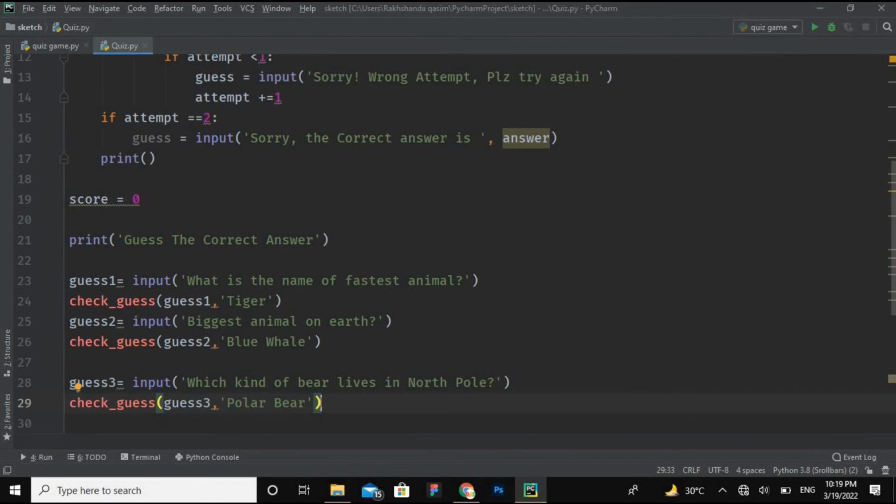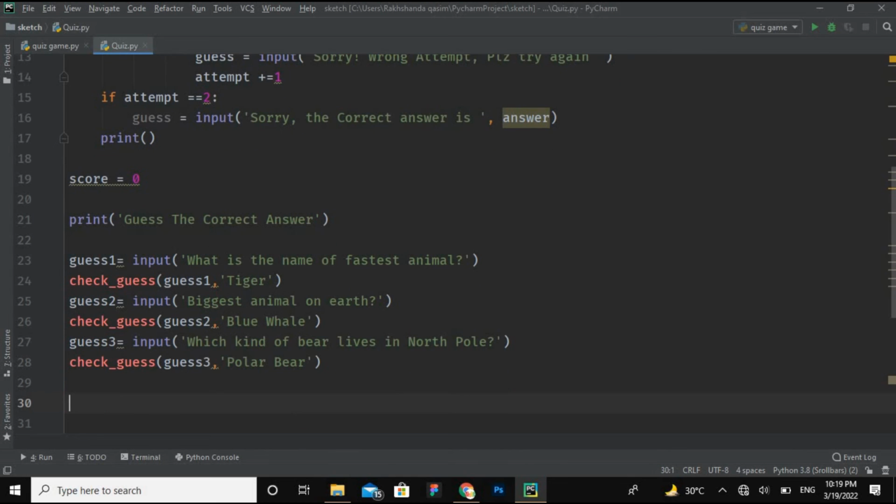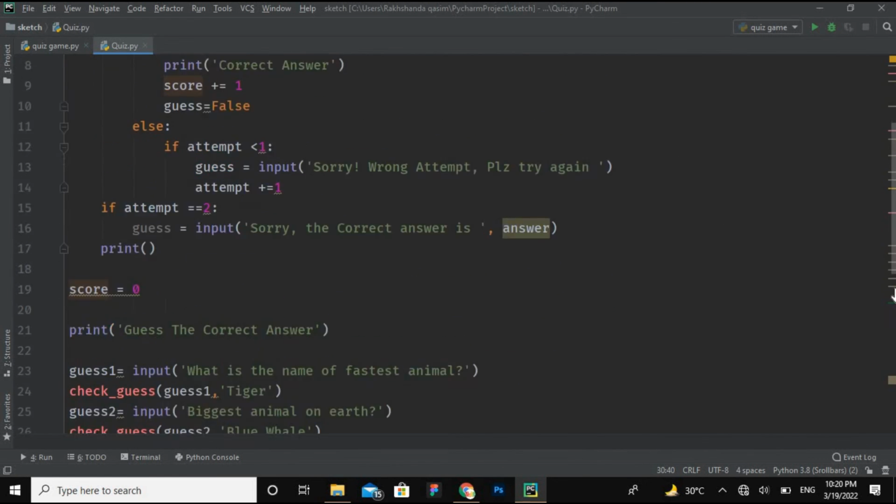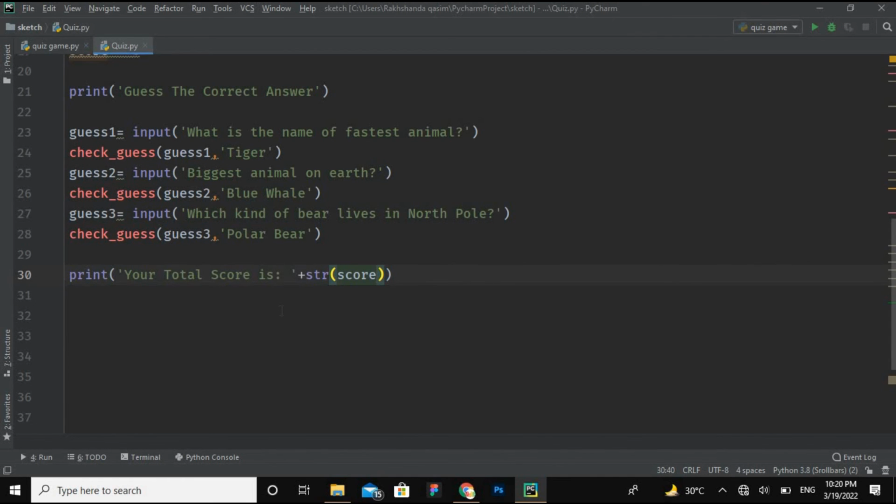While attempting the quiz, we have to be careful about the correct spellings. Otherwise, the program will show that you are wrong. At the end, we want the total score of the player. For that, I'm printing here print, and then "Your total score is" plus str and pass here score. Remember, we made this variable global because we have to use it inside the function and outside the function too. That's why we made it global.